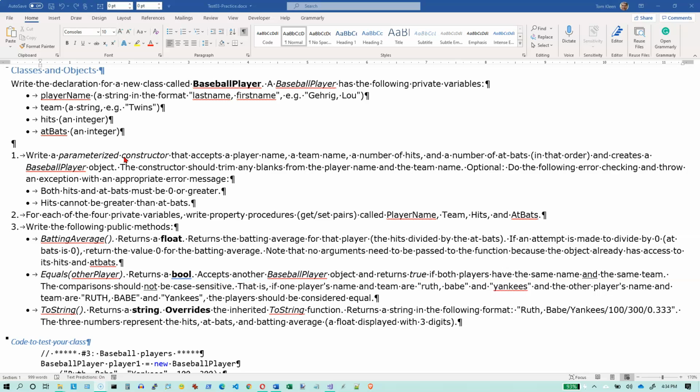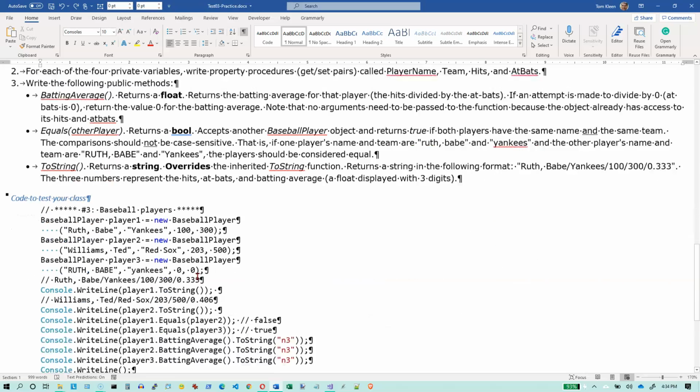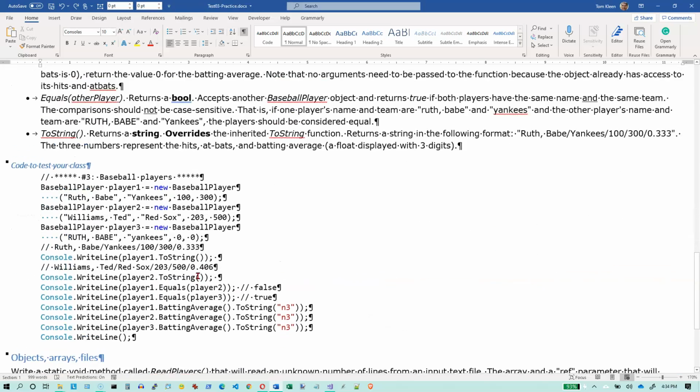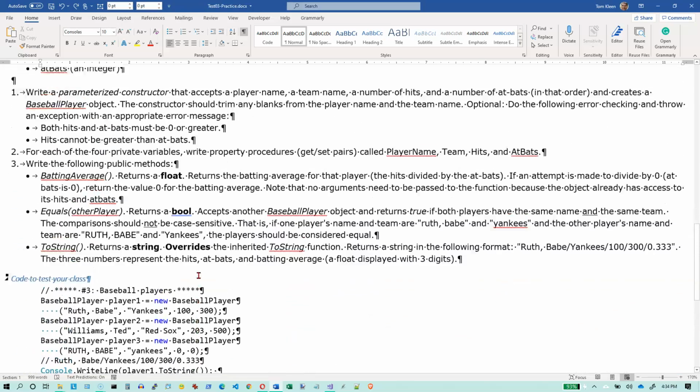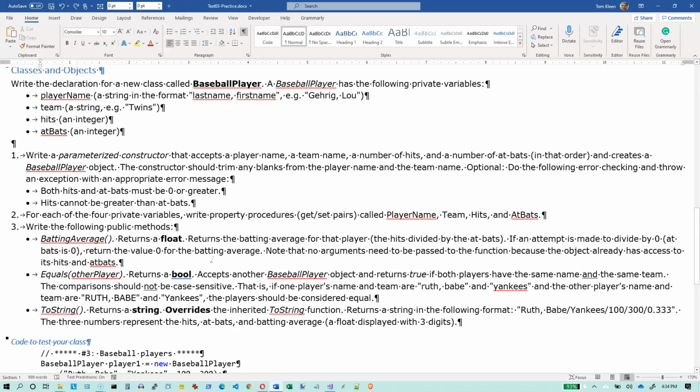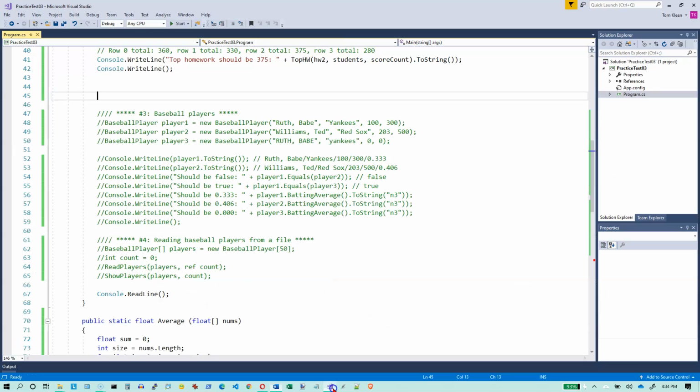We're going to write a constructor. We are going to write a property procedure for each one. It'll be the same name as the private variable except with a capital letter for the first letter. And we'll write some public methods. And here is some code to test it, which we already have in our code. So let's flip over.